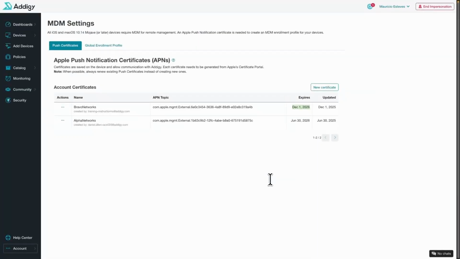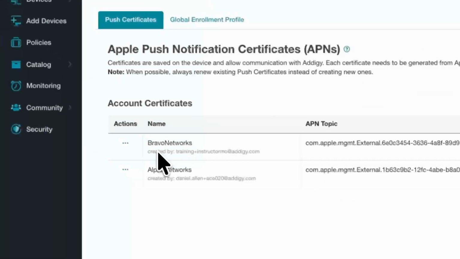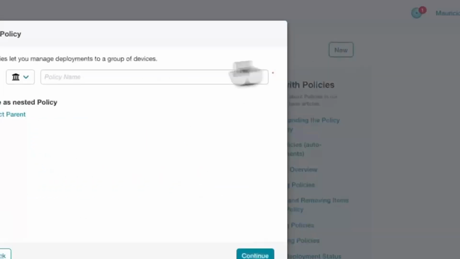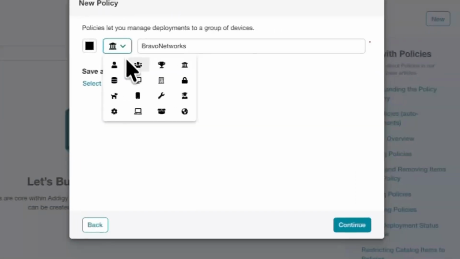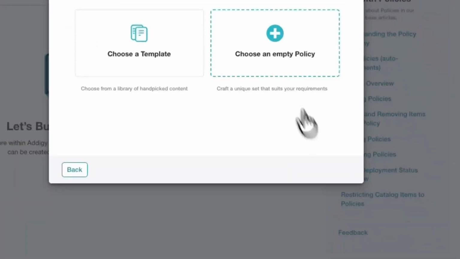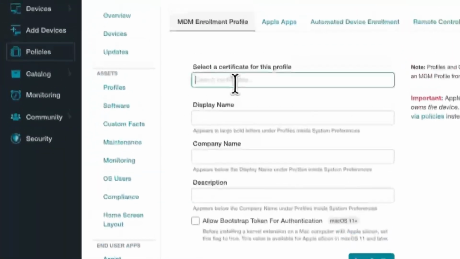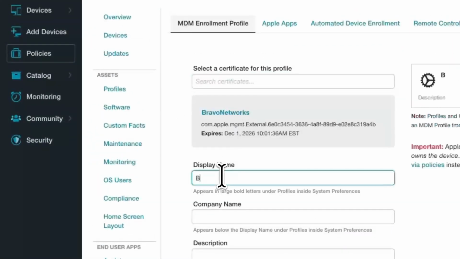Right. We use these certificates to show Apple we have credibility in managing these machines, and now we're able to enroll our machines into Addigy. By taking this certificate, going into policies, I'll create a policy called Bravo Networks, as that is the company that I am managing. Empty policy, integrations and settings, select certificate.